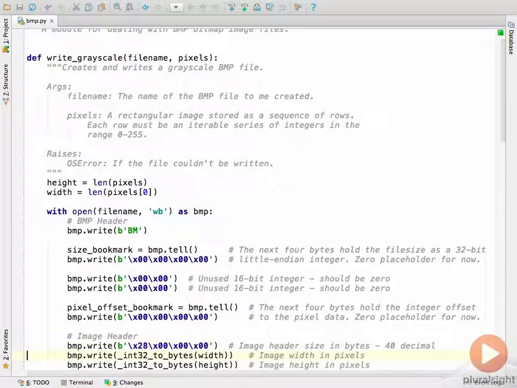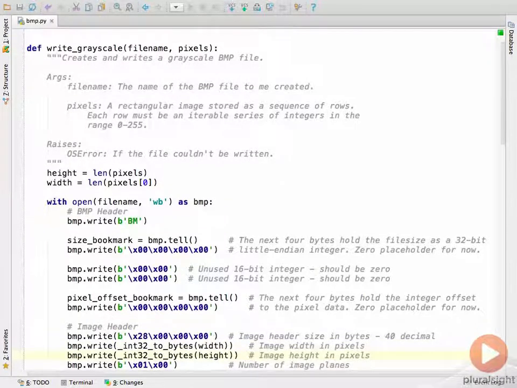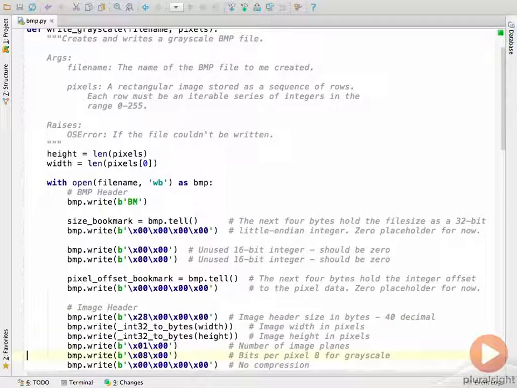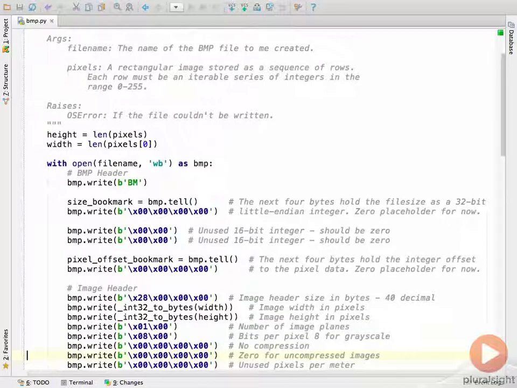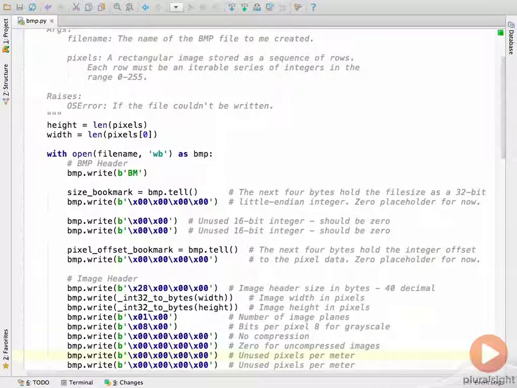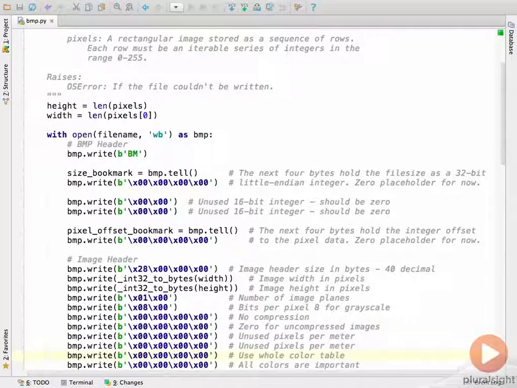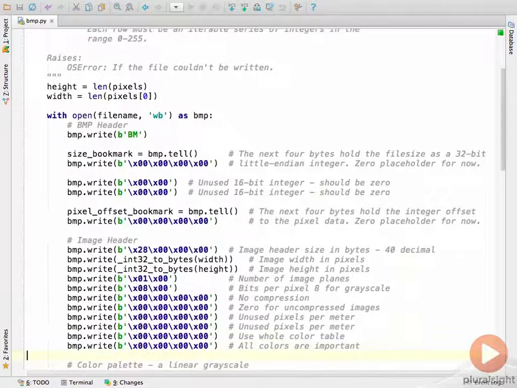The next 4 bytes are the image width as a little endian 32-bit integer. We call a module scope implementation detail function here called _int32_to_bytes, which converts an int object into a bytes object containing exactly 4 bytes. We then use the same function again to deal with the image height. The remainder of the header is essentially fixed for 8-bit grayscale images, and the details aren't important here, except to note that the whole header does in fact total 40 bytes.